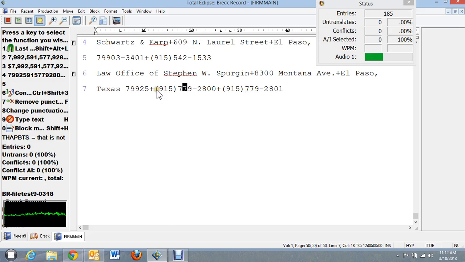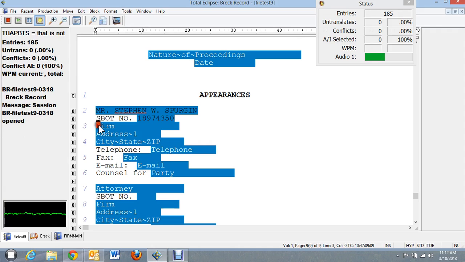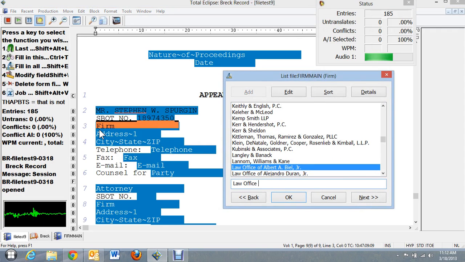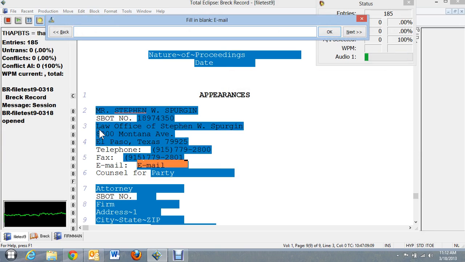Now on these I don't have to put telephone or fax, because in my field, if you remember, my field has it there, and then here's the field, and then here's the fax, and then here's the number. So let's go here, let's do fill in the blanks. Law Office of Stephen, there he is. So when I click enter right there, it fills it in.